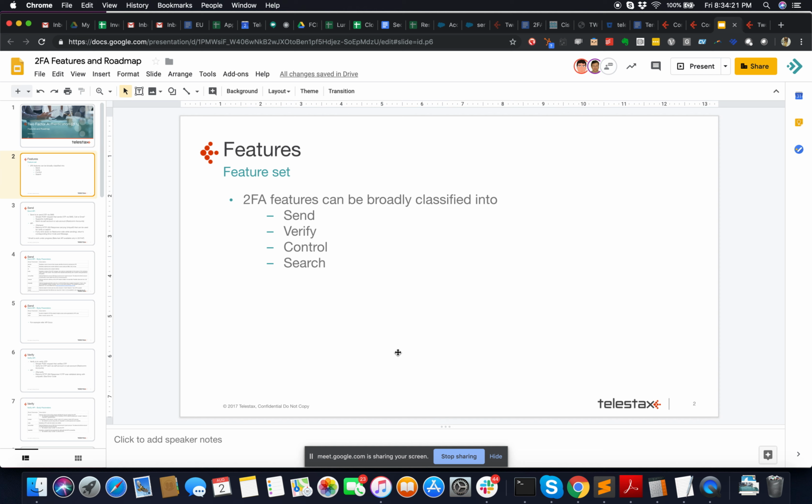The Telestax 2FA features can be broadly divided into four categories. Basically, these are the API categories. So one is to send, other is to verify, and third one is control API. We'll see what that means. And the fourth one is mostly about session detail records, which will be used for billing or to search specific 2FA in case there are any delivery issues.